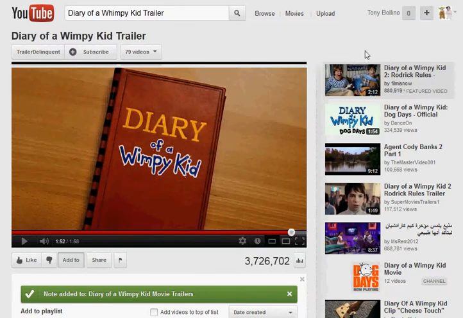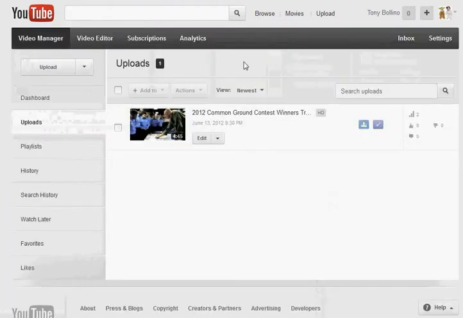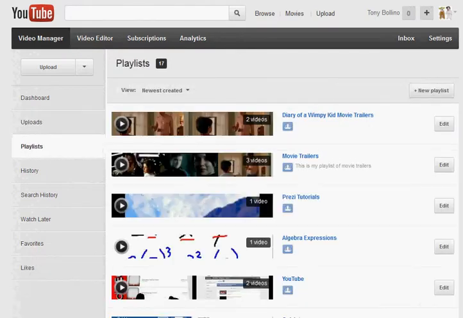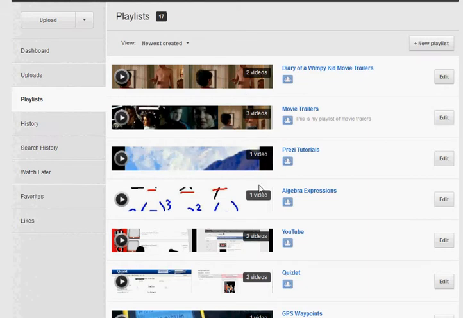You can go back and manage your playlists by clicking on your icon at the top right hand corner of the screen and choosing from the drop down list Video Manager. Once in the Video Manager, go to the left side and click on the Playlist button. There you'll see a list of all the playlists that you've created, and as you can see, it tells you how many movies are in all of them.